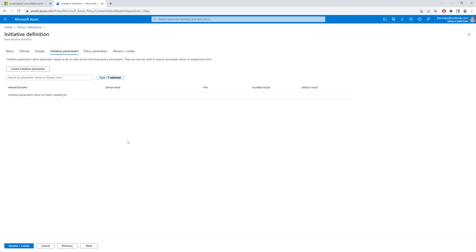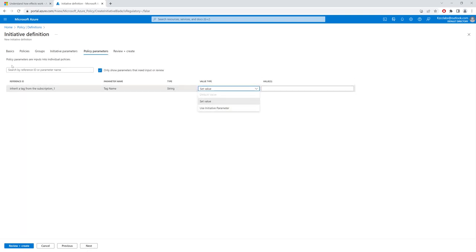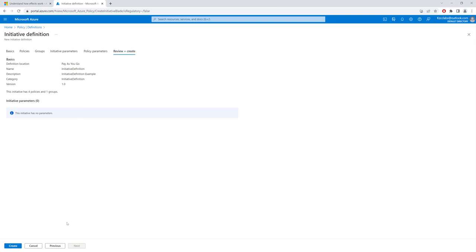Next, initiative parameter. Let's skip this one for the moment. Click on next. If I had created an initiative parameter, I could have specified it over here. But since I haven't created one, I'll just set a basic value, inherit tag from a subscription department. I'm going to inherit any tags from a subscription that have the values department in it. Click next, review and create. So now it says that this initiative has 4 policies in one group. Let's create this.